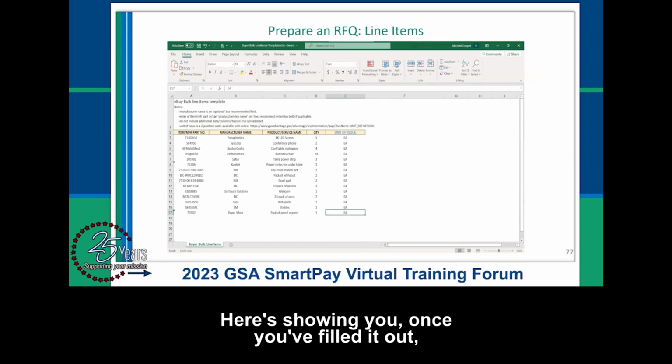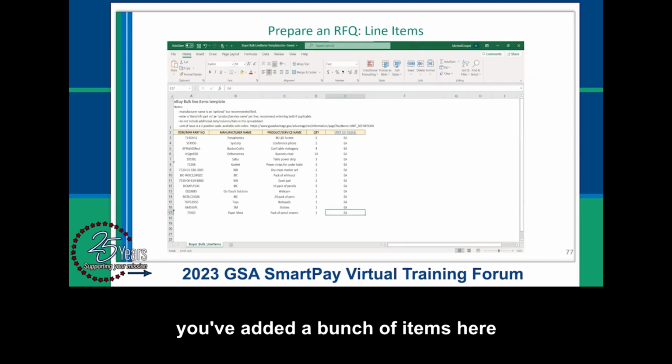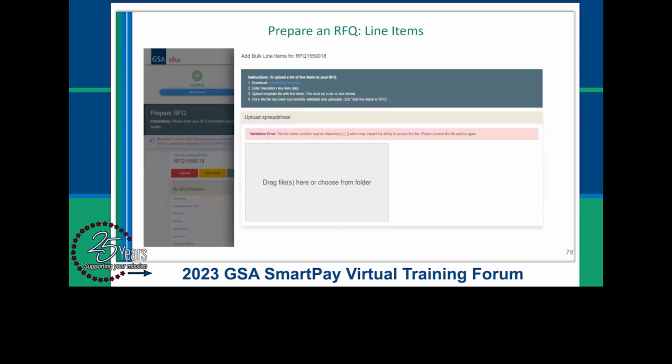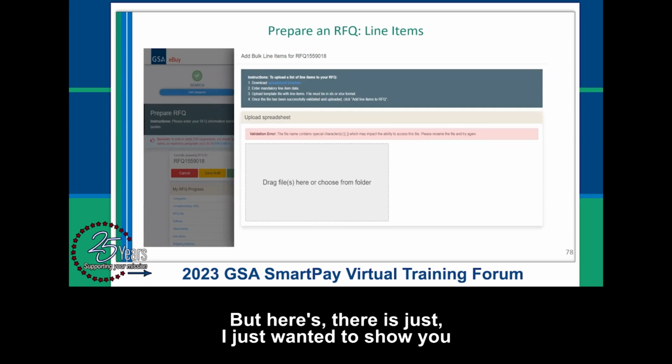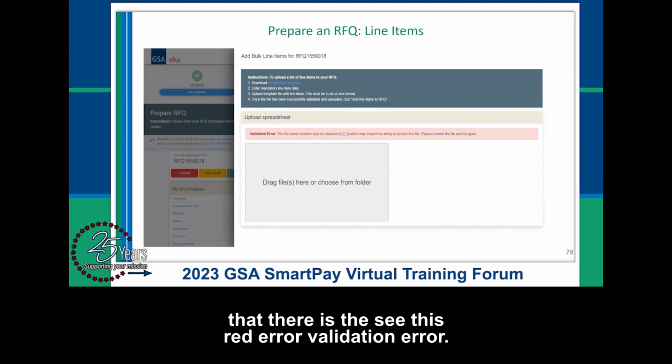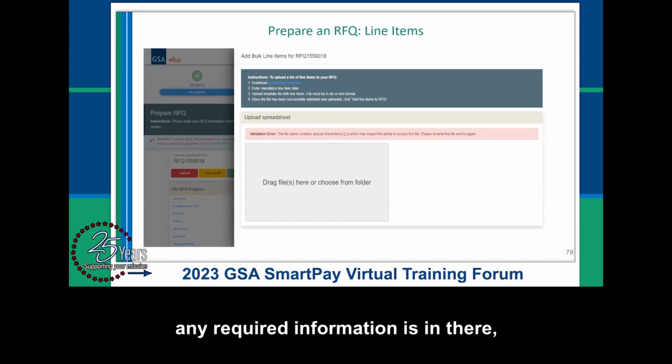Here's showing you once you've filled it out, you've added a bunch of items here that you're going to include in your RFQ. Then you drag it here to the attachment. But I just wanted to show you that there is, see this red error, validation error. We do run some checks to make sure that any required information is in there, or there's not any strange characters that will cause problems.